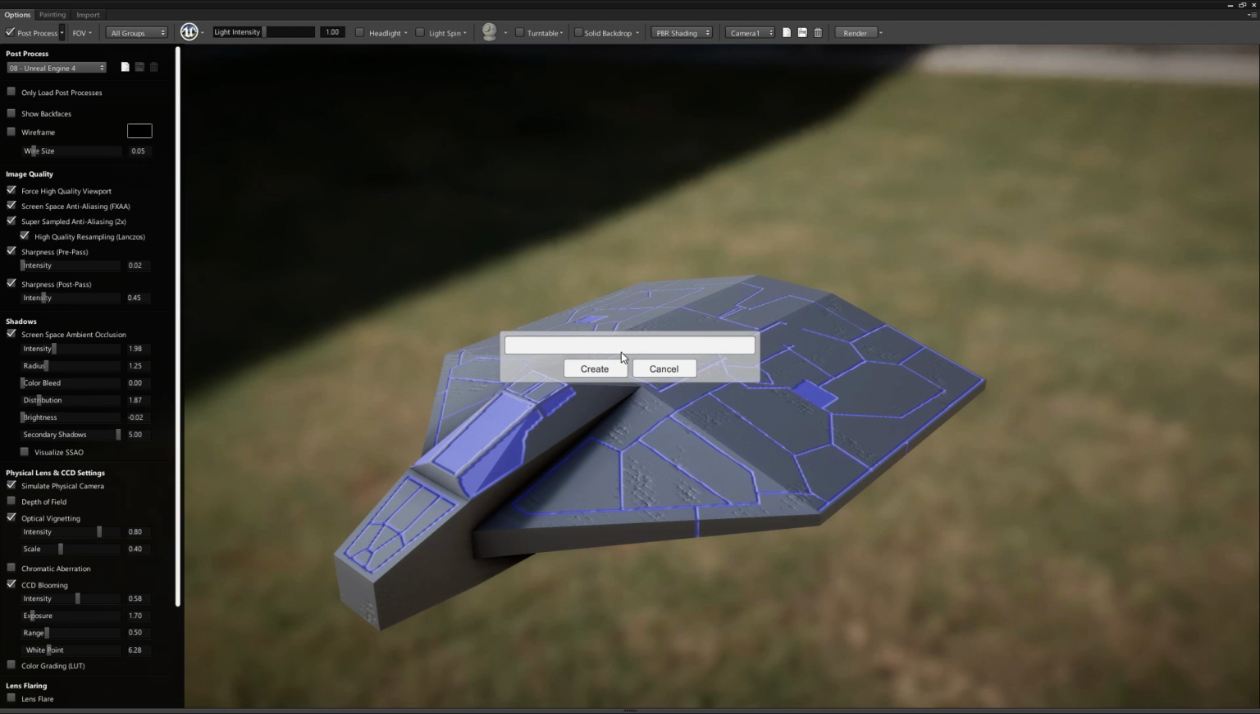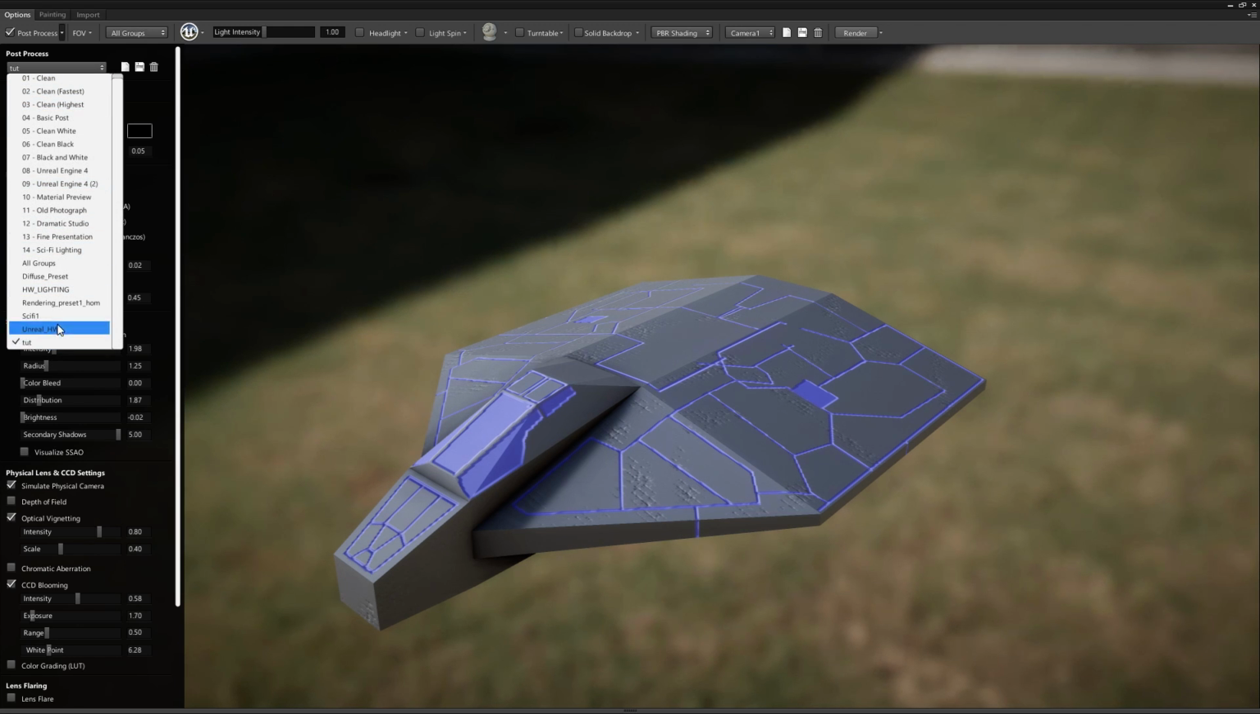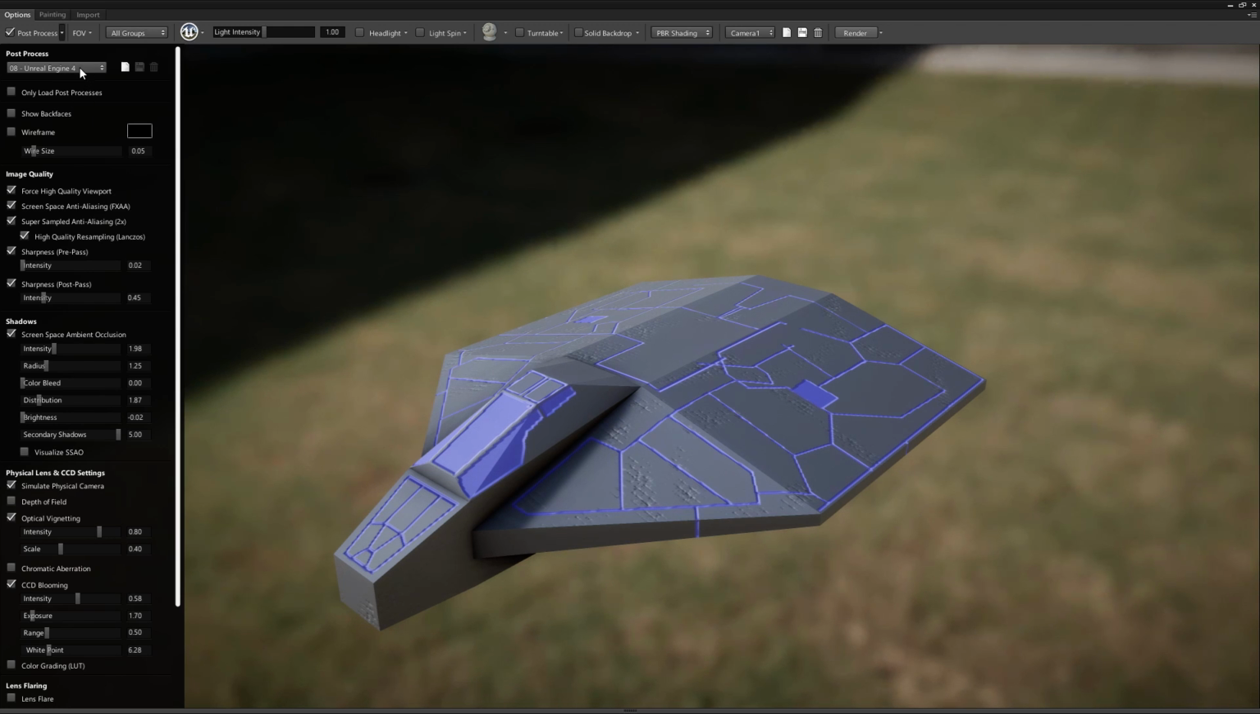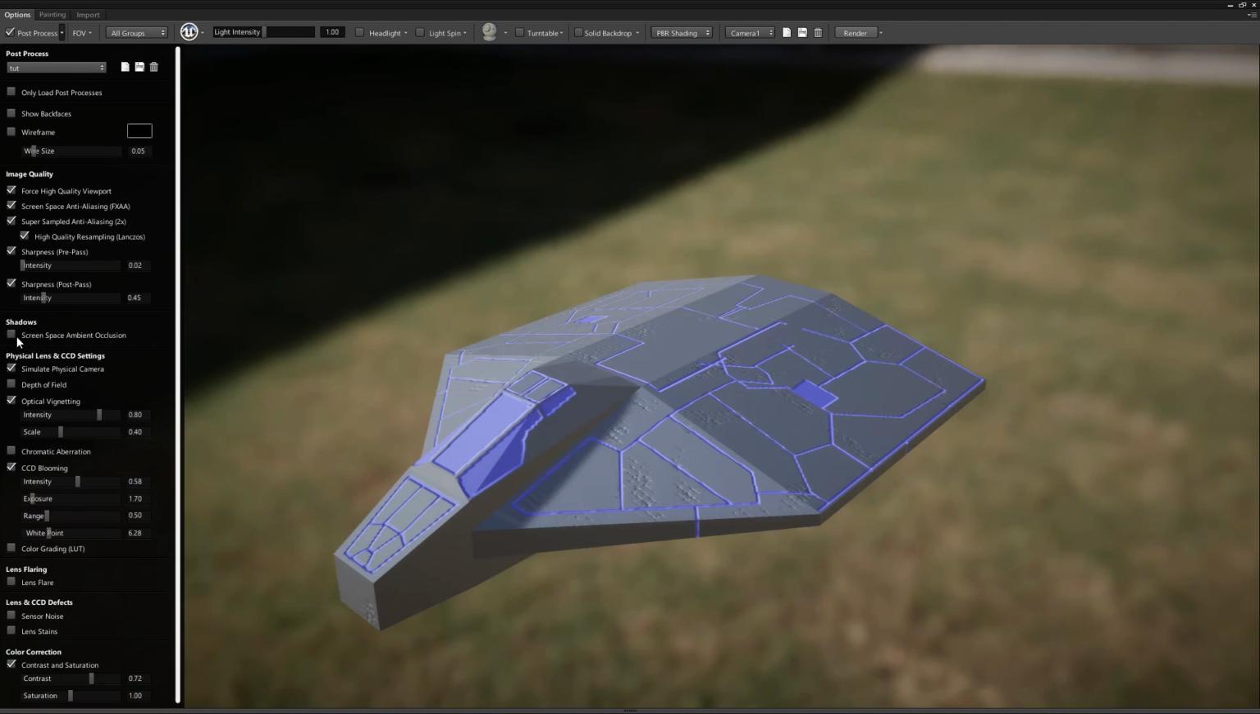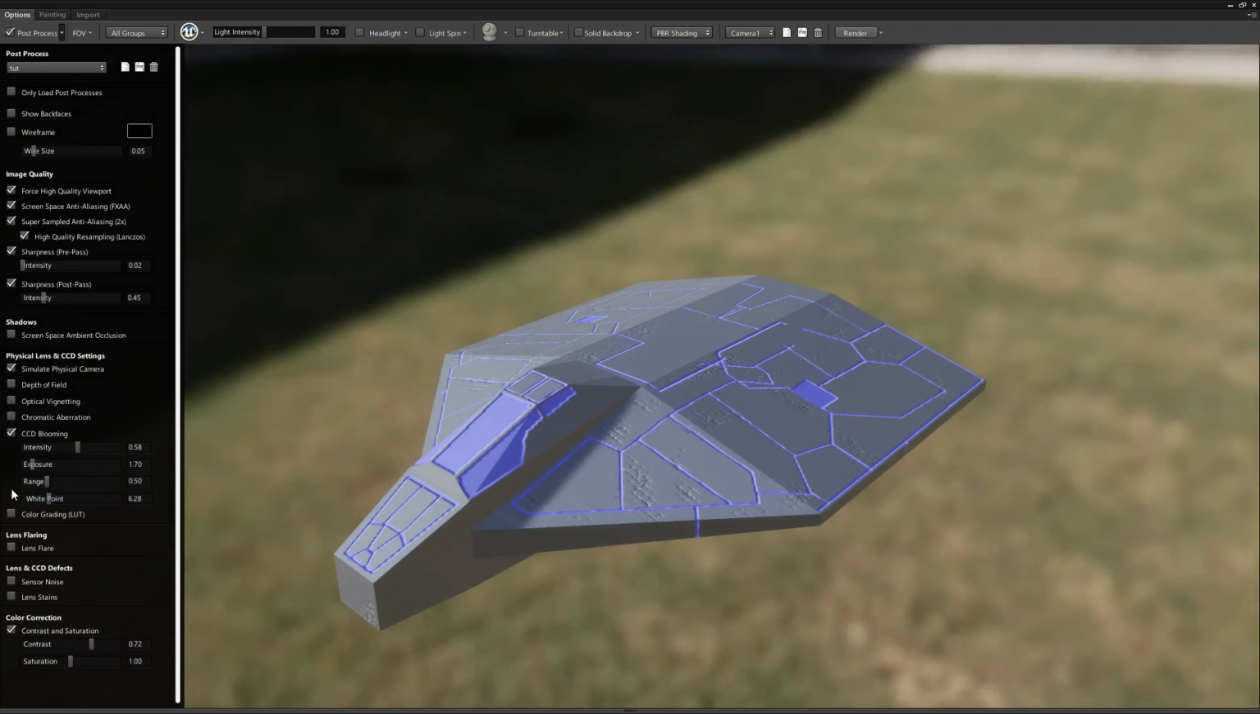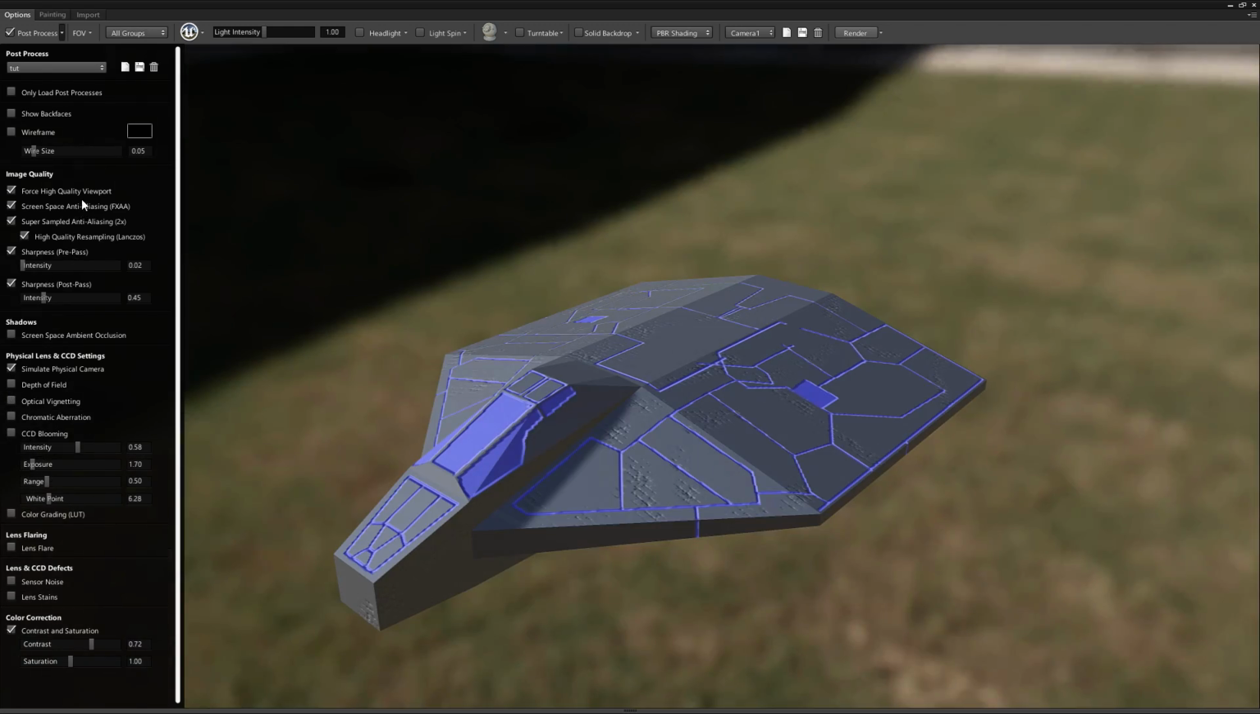I don't really want to do anything. I made, well, I could do tut and create. Now it's there. You can see tut, and it's basically the same thing as the Unreal 4 preset, because I didn't change anything, but you can change even after you're done. So you can take shadows off, optical vignetting off, that off, and save it. Now it's different.